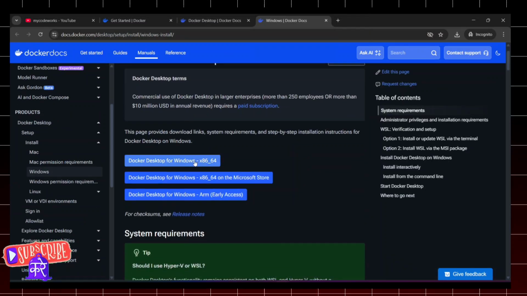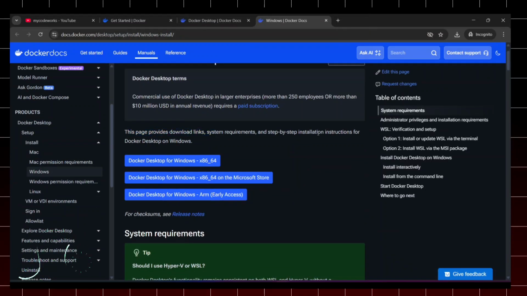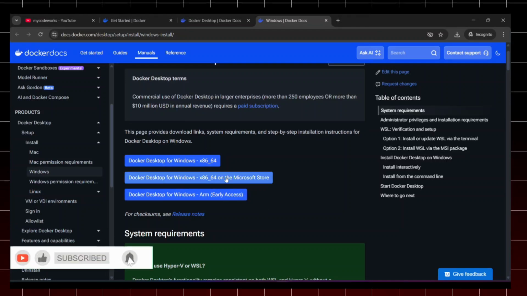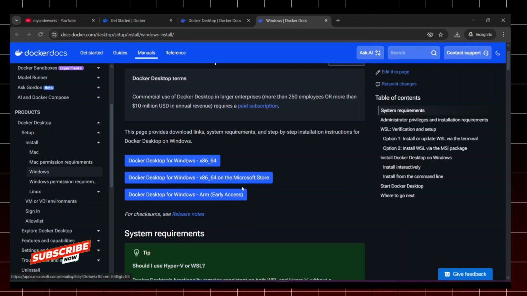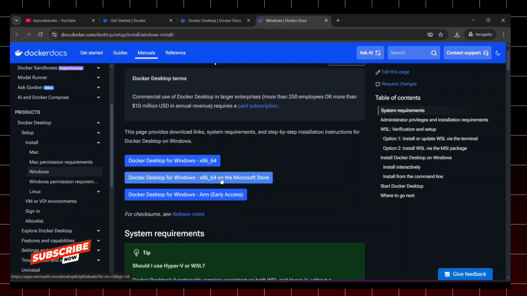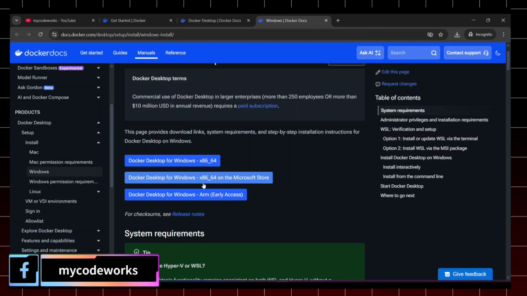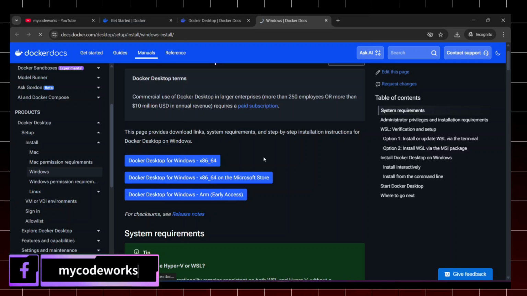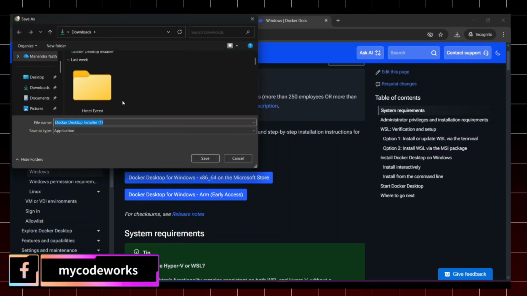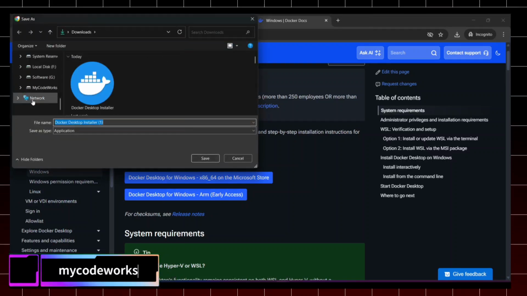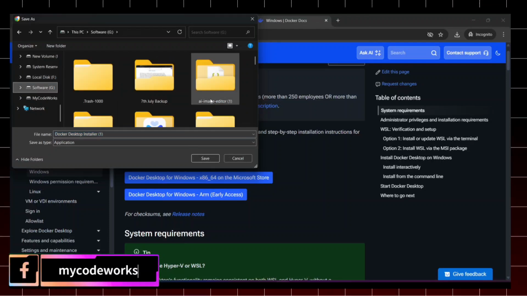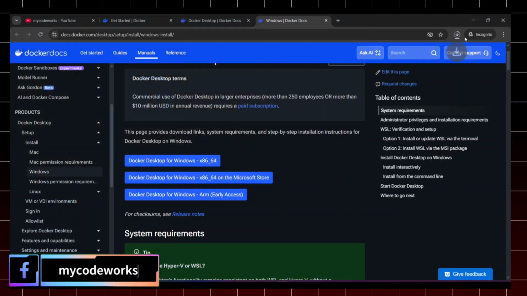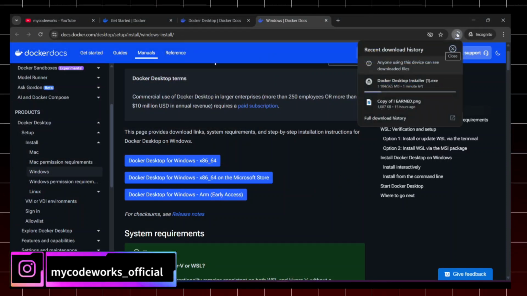Now we will check. The page provides downloading, system requirements and step-by-step installation instructions for Docker Desktop on Windows. Now we are going to download the first one. If you want, you can also download it from the Microsoft Store. But my system is 64-bit, so I will click on Docker Desktop for Windows, and I will download it somewhere so that it will be easy for me, like here. It will take around 2 to 3 minutes.